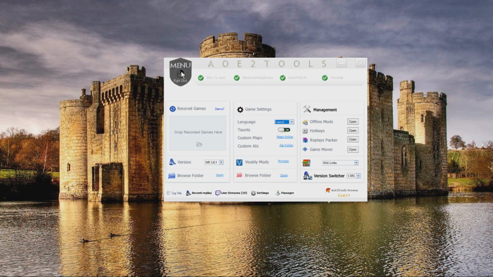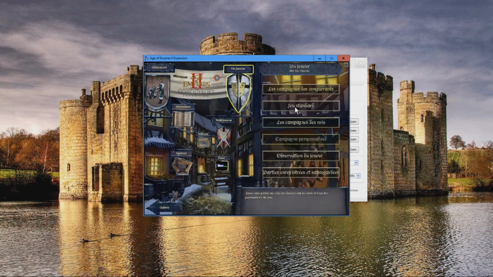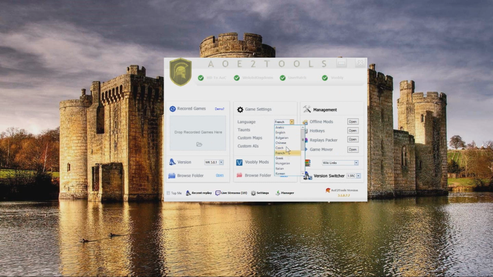And to run a test, we can right click the icon there and choose whatever version. I'm just gonna choose this one, 1.5 RC. And as you can see, it's in French now. It's really in French. So let me bring that back to English. Okay, great. We can also disable taunts. For example, if you're annoyed by the taunts inside the game, you can just disable them from here, okay?